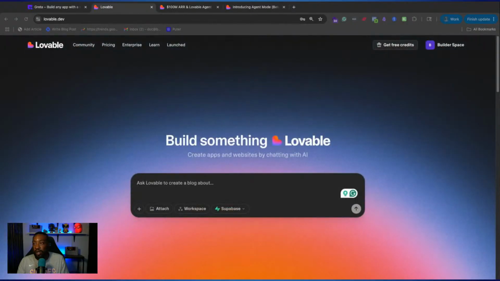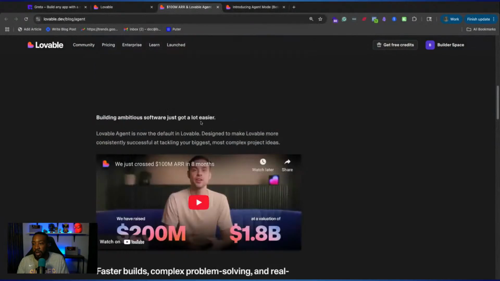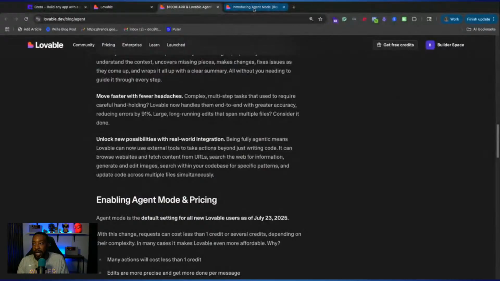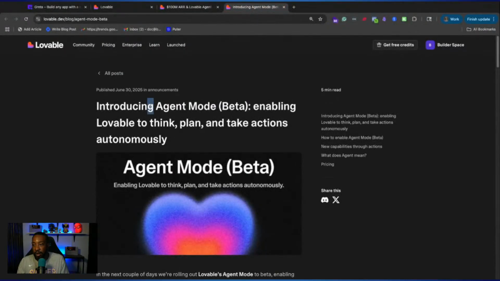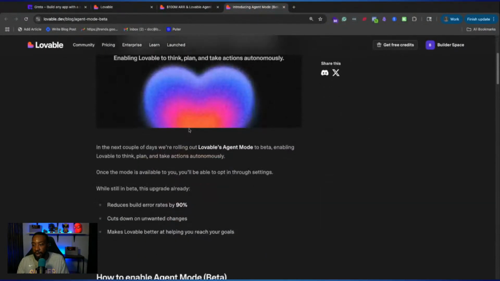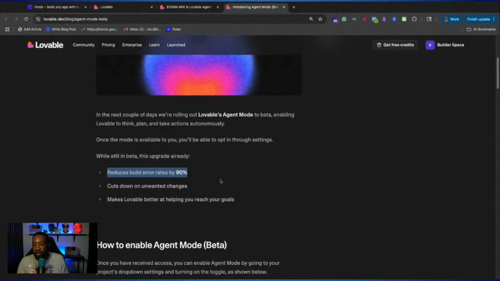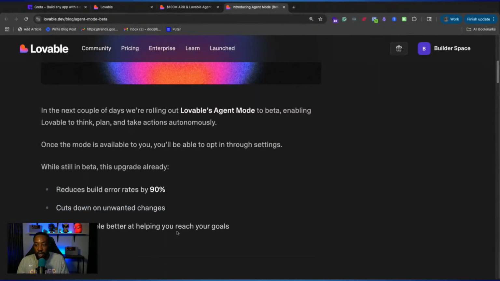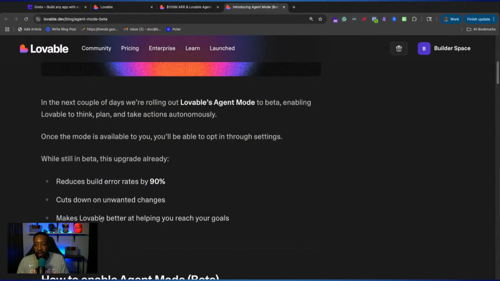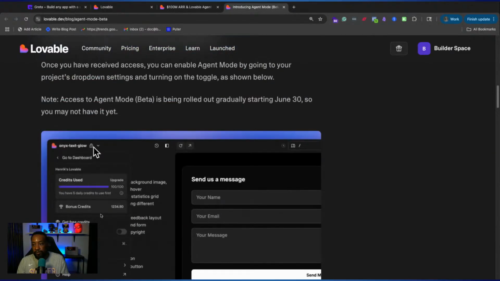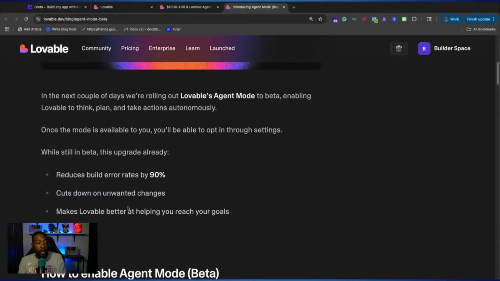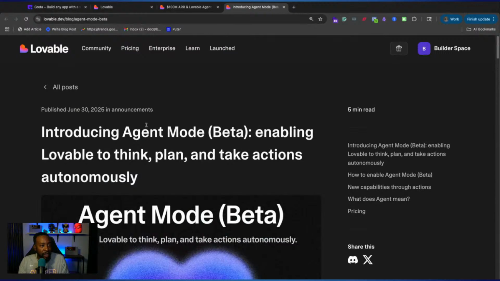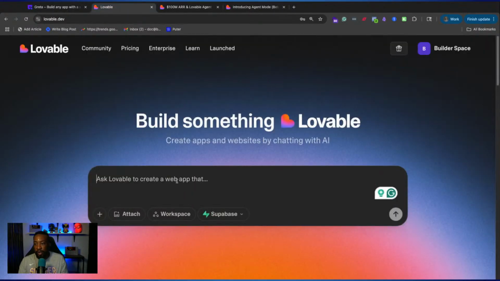So we're going to get started and use the new AI agent, or the agent mode, with Lovable. This is going to allow us to reduce error rates by 90%, they're saying, cut down on unwanted changes, and make Lovable even better than ever. And now this is the main format to do it. So let's take a look and start building.